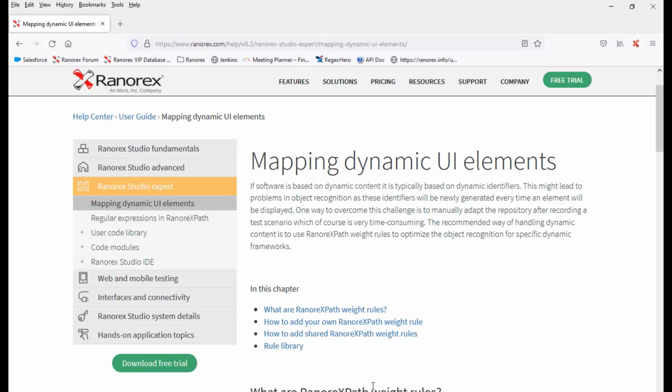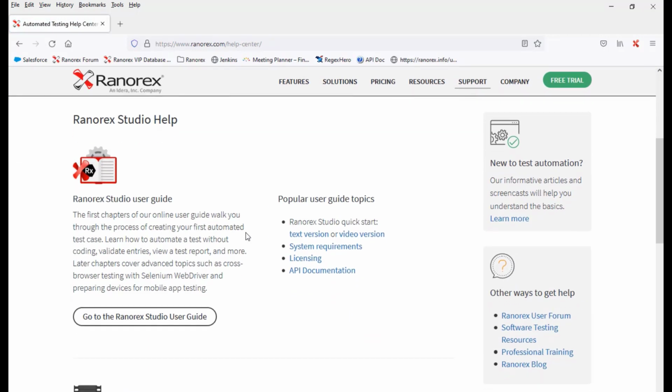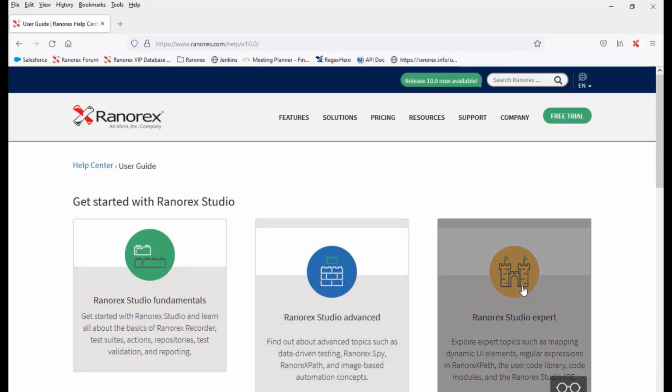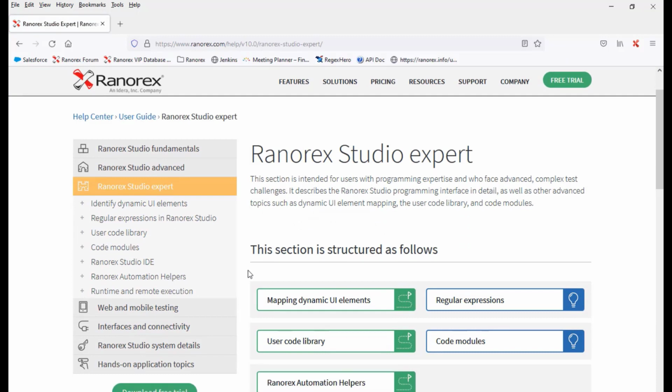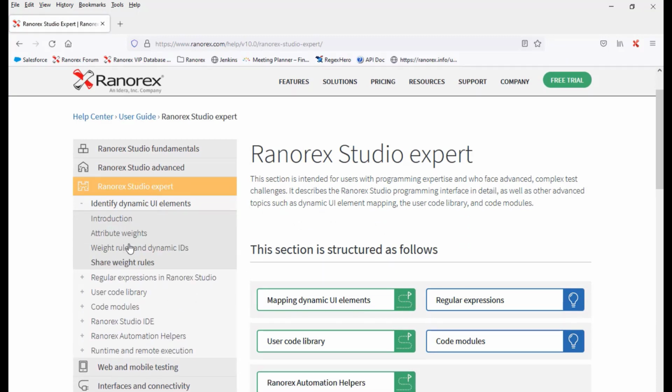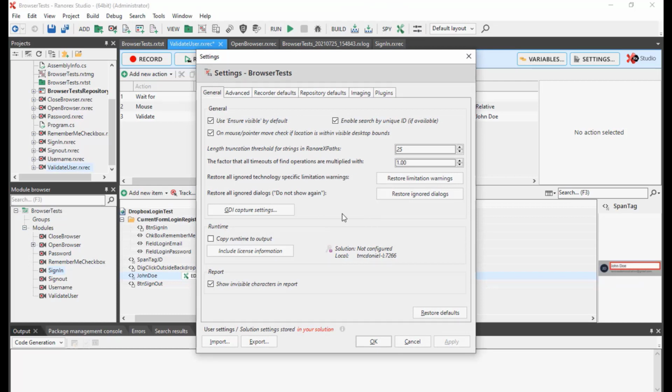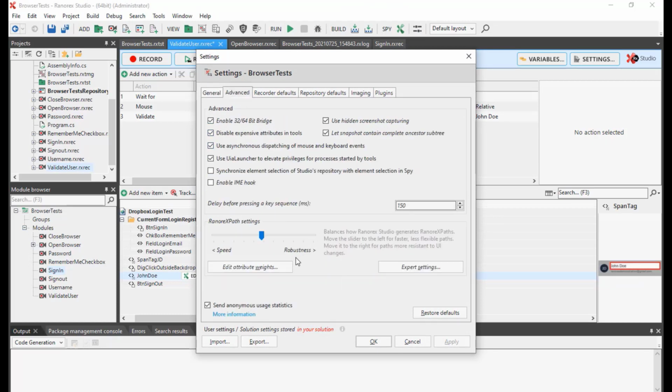For that setting in particular, I would first refer you to our guide under support. You'd go to support and go to the help center, and let me just guide you to it right now. Under the Studio User Guide, right here, we've got Expert, and then you get into dealing with dynamic UI elements and all of those things. So that's how you would get there. And in Ranorex itself, under the Advanced tab, you can edit your attribute weights, and that works hand in hand.